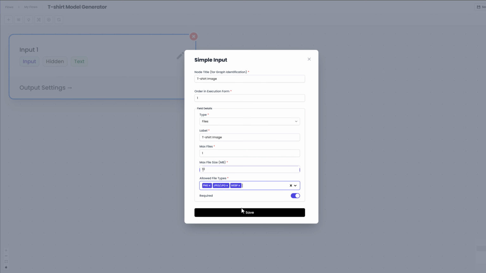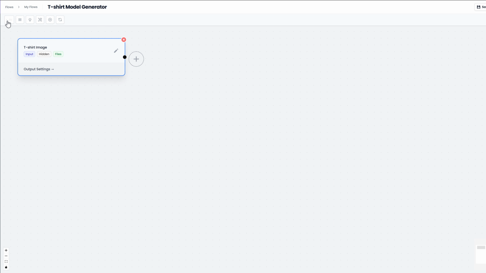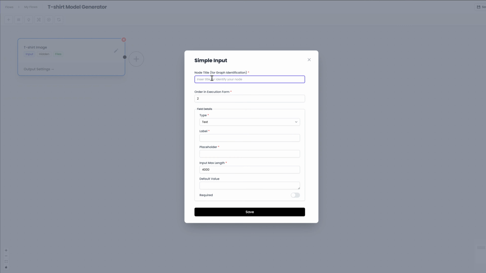Then click Save. Next, we will add a second input node to define the number of images we want to generate. Click Add Input. Set the node title to Number of Images. In Label, use the same text. In Placeholder, write Enter Number of Images to guide the user. Limit the maximum input length to 20 as a precaution, and set the default value to 3 so that by default 3 images will be generated. Ensure Required is enabled and click Save.